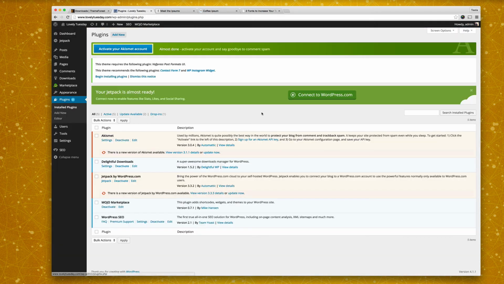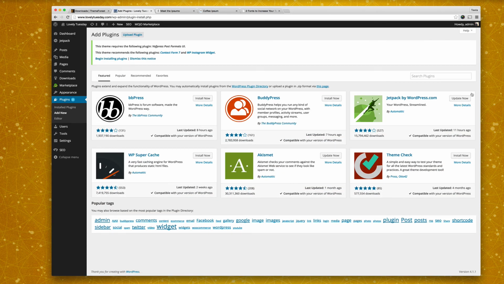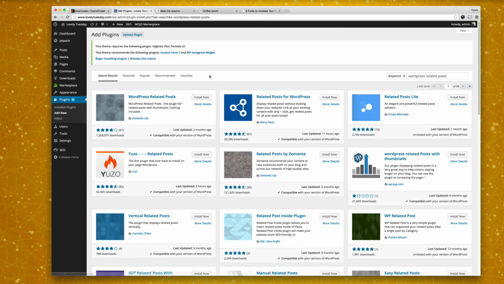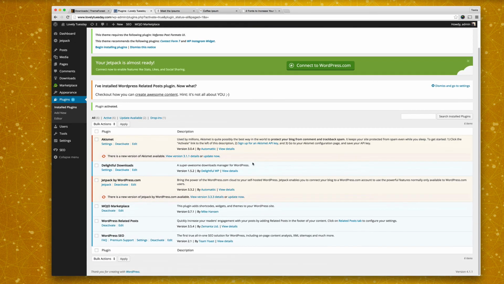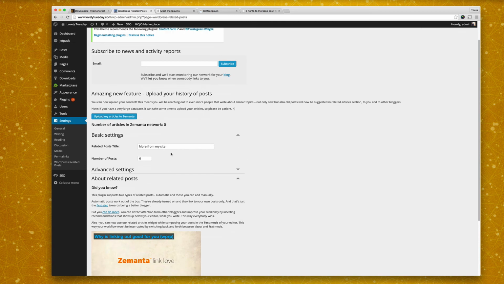Okay, so if I come over to plugins, I'm going to choose add new plugin, and this plugin is called WordPress related posts. So I'm going to search for that, and it is this one right here, the first one that appears. So I'm going to install it, hit okay. Okay, and then I'm going to click activate plugin. And you'll see it's right here. And if I click on this related post tab link, this is where you choose.